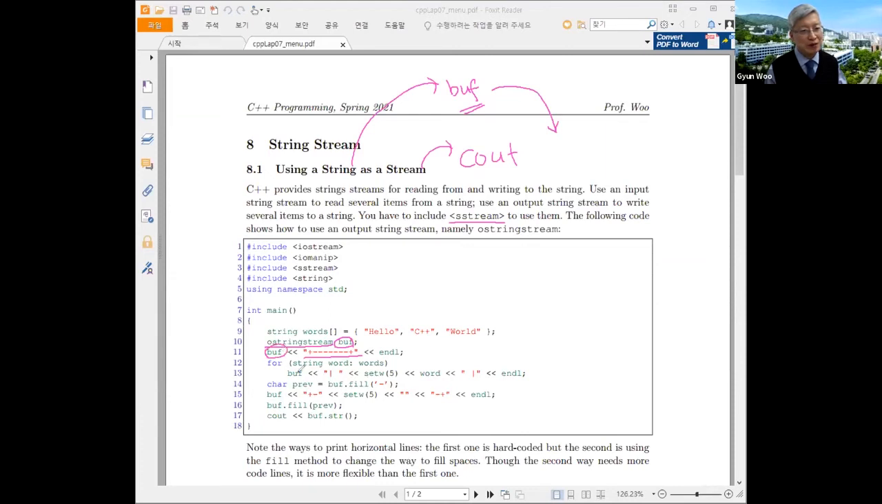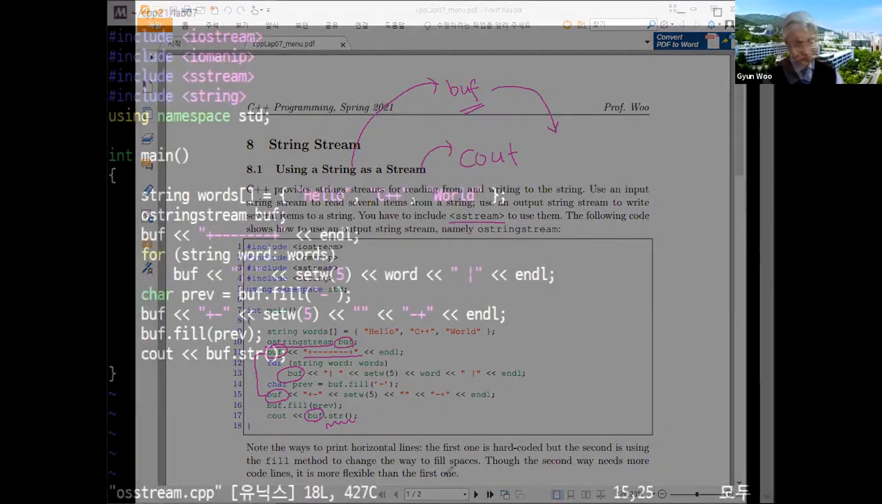So you have a buffer, and you are filling with minus and setw. This will be explained later, but it is actually the same as this. And buff.fill(previous) is a reset of the filling character, and you will access the actual string from your string stream. So note the way to print the horizontal line: the first one is hard-coded, but the second one is using the fill method to change the way to fill the spaces.